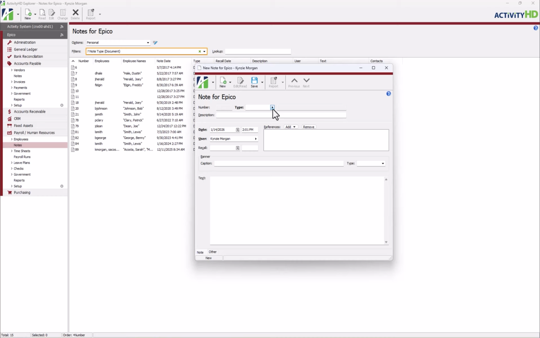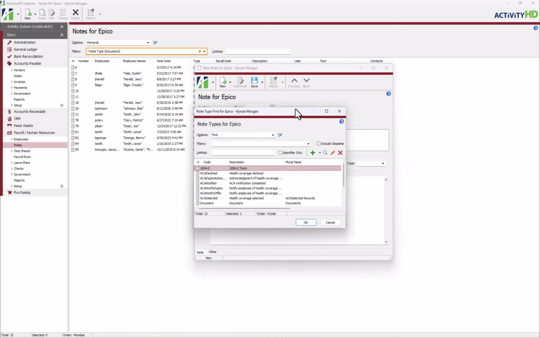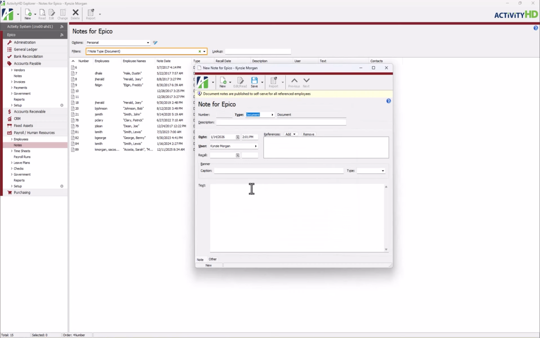Now we can choose the note type. Because we want to attach documents related to hiring this new employee, we will choose a note type that was created for this purpose, called Document. For the description, we can enter Employee Documents. The date, time, and user will default to today's date, the current time, and the current user, or you can override the default if needed.